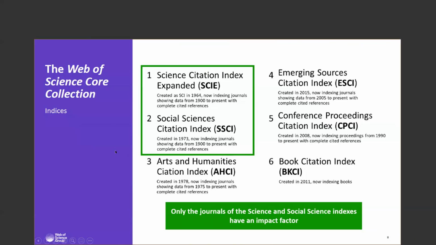Among those 6 indexes, there are only 2 that will provide an impact factor for those journals. That's a big difference. Not all the journals of the core collection have an impact factor. Only the journals belonging to the Science or the Social Science Citation Index. So that's the first thing that we have to remember: only the journals of those 2 indexes have an impact factor.